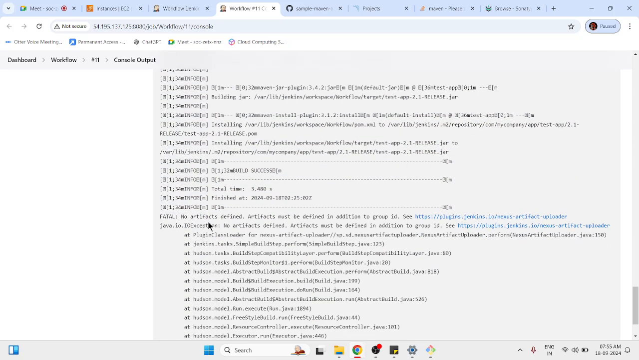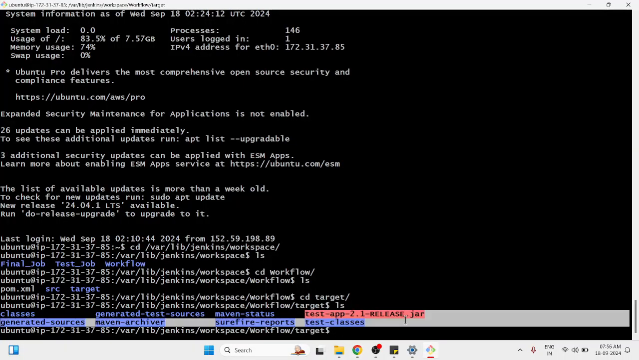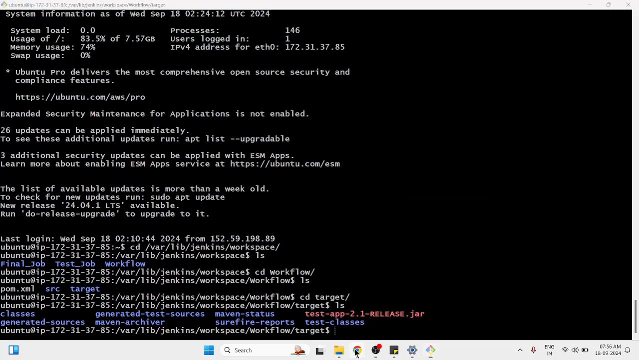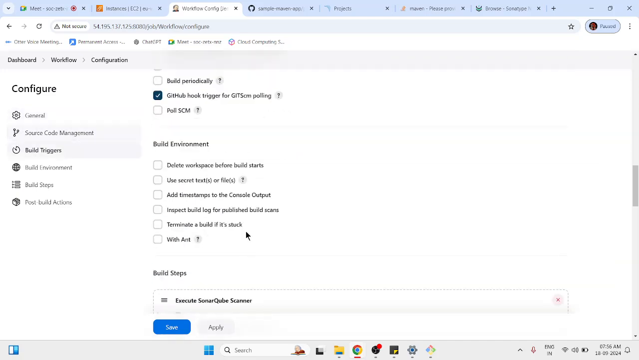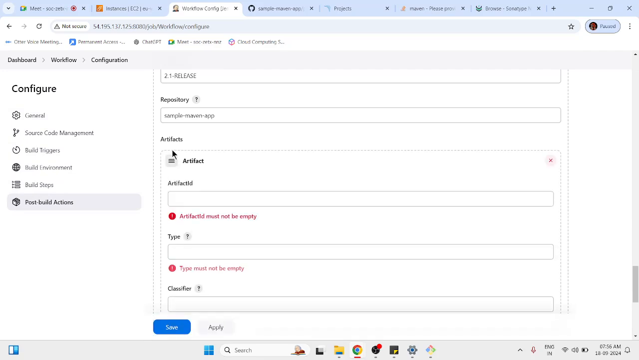Now, here it says no artifact is defined. Artifacts must be defined in addition to the group ID. So the artifact ID should be present. Simple, just configure as I told you, right? So let's try. This is the artifact ID general. Let's see. Let's go. In the build step, obviously, this is the one. Add artifacts, add artifact ID.